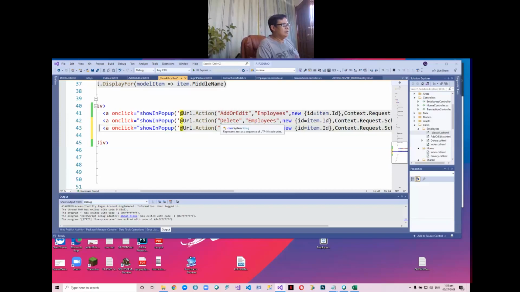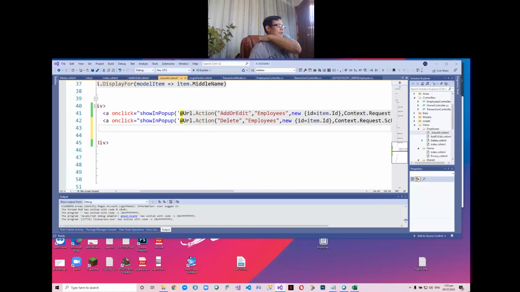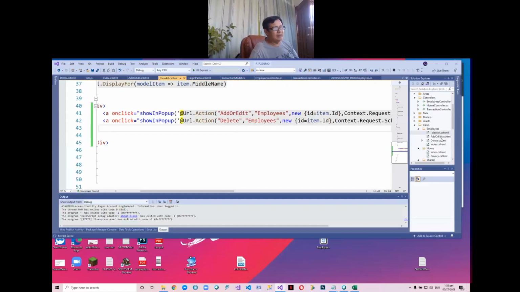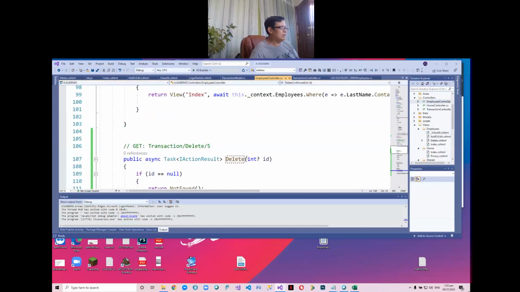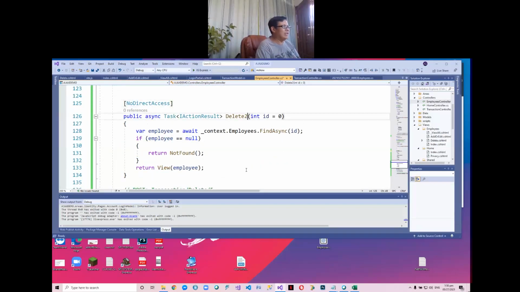Okay, hindi nag-call itong... maybe what happened is hindi nag-fire yung delete na get. Okay, the part that is get, no? So let us look at the get part of the controller. Kasi meron akong dalawa dito. Ito yung delete. Gawin ko itong delete 2. My original delete is this. Ito yung original delete.